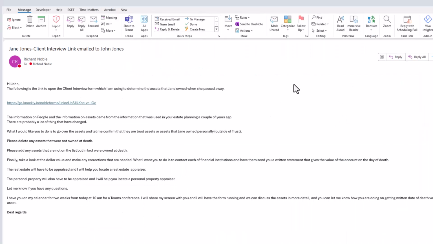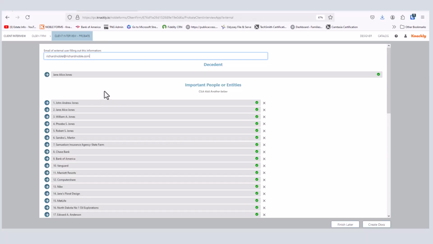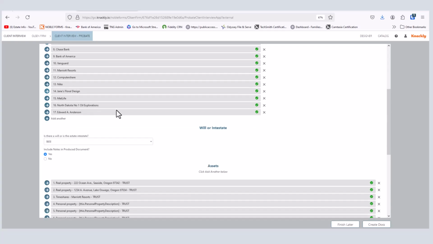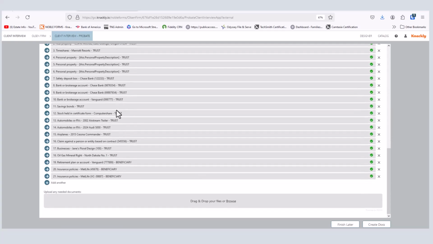Let's pretend that now we're in John's inbox, and here is the email that John received, and here's the link. Let's go ahead and click the link and see what happens. Well, look where we are. Right back to the same page with all the assets, and of course here's the place where he would drag and drop.